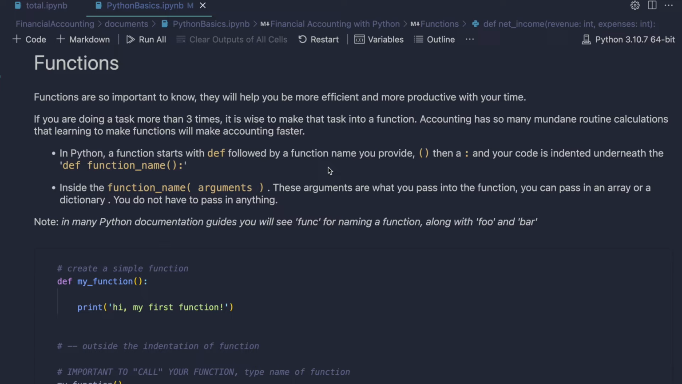In Python, a function starts with the word def, followed by a function name you provide. You can name a function almost anything, but there are keywords that you cannot use. Inside a function name are arguments. These arguments are what you pass into the function. You can pass in an array or a dictionary, even a data frame if you want. You do not have to pass in anything.